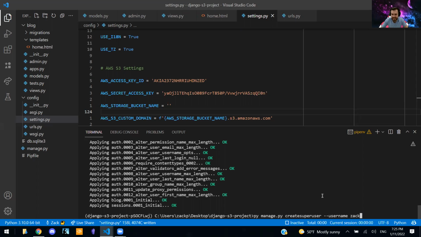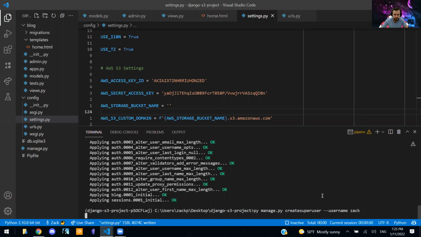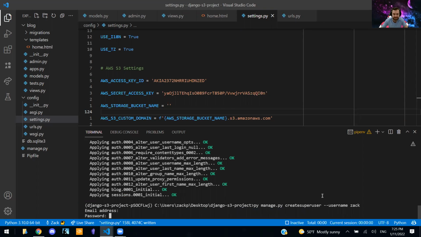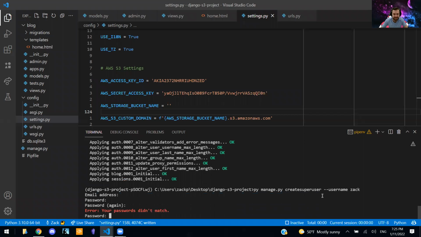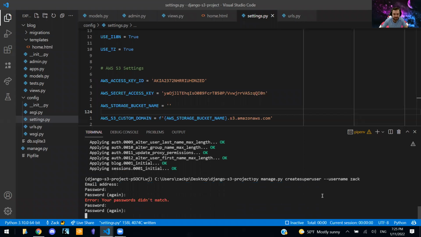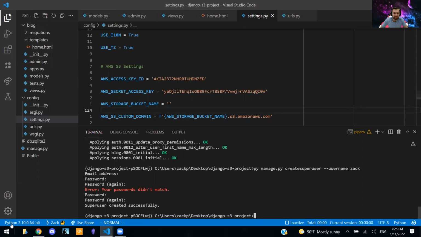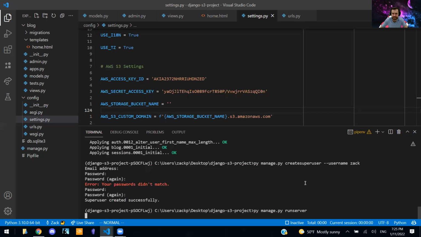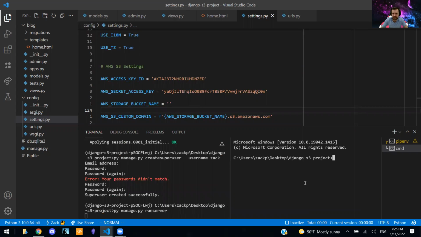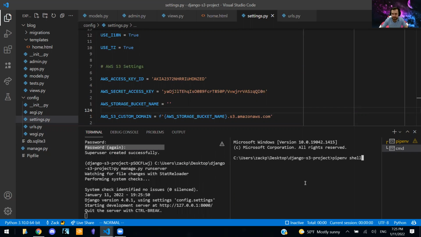Username, I'm just going to say Zack. Password, oh wait. Okay, yeah, that was dumb. Django123, Django123. Now this is actually the part where we can see if our static files work. This is going to be things like the admin, for example. So if we go to our site right now, py manage.py runserver, and I'm just going to open up a separate terminal here. Let's go to our project and see what's up.